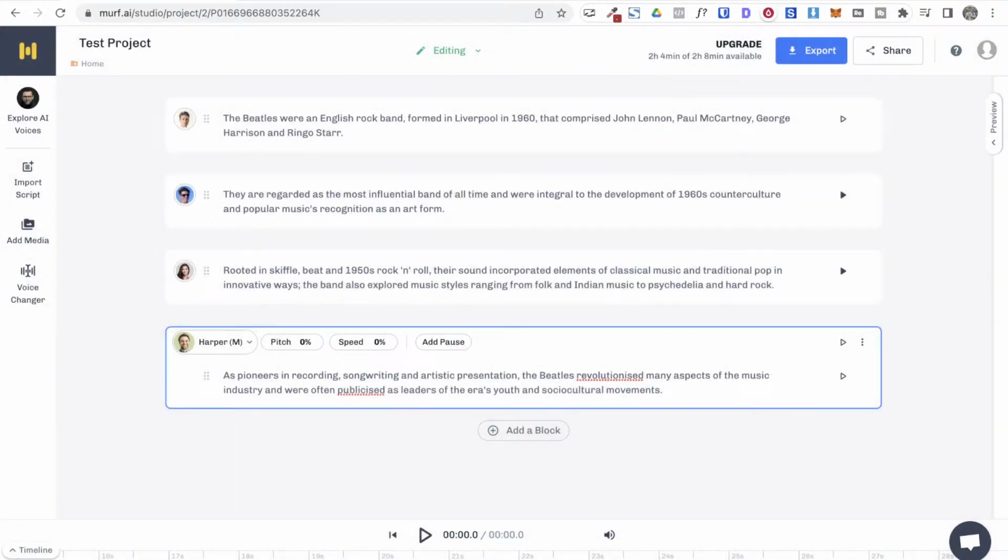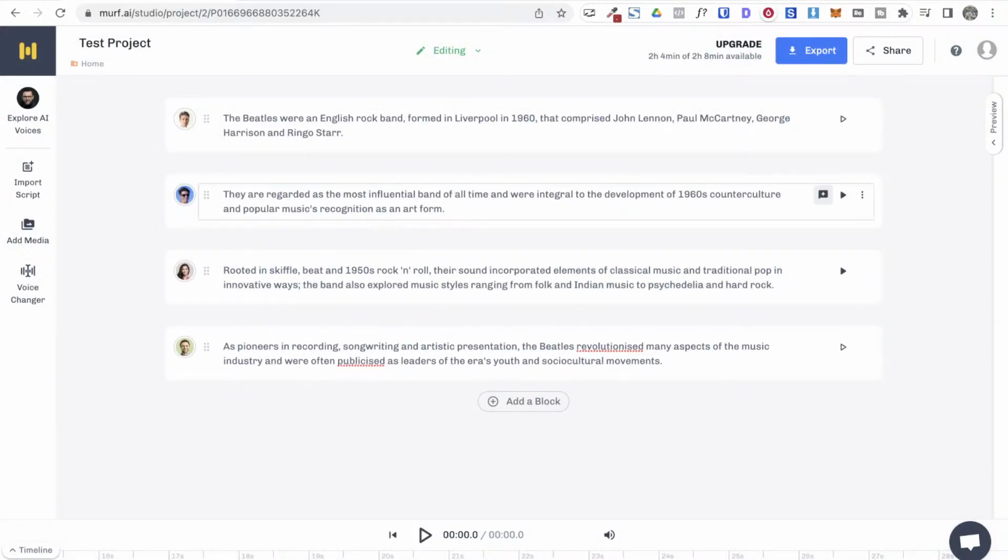Okay, let's use this one. And what I'm going to do now is to process the entire script so we can listen to the 4 voices we select. And okay, let's do that. So to do that, you have to click on this play button, which will process the entire script. Let's give it a moment. It's now building the preview and we are ready.